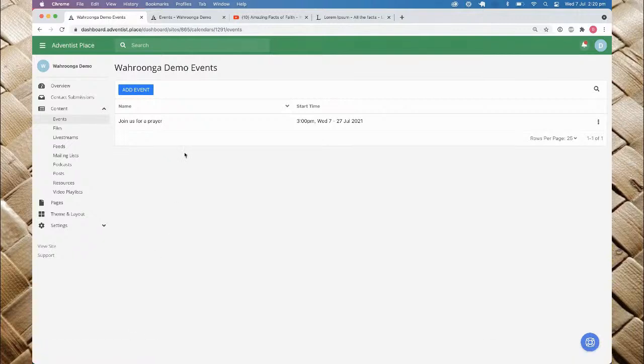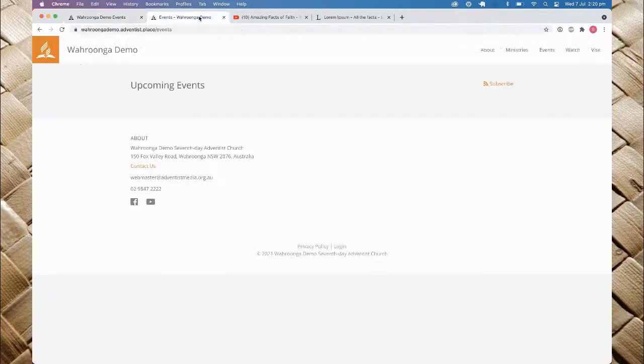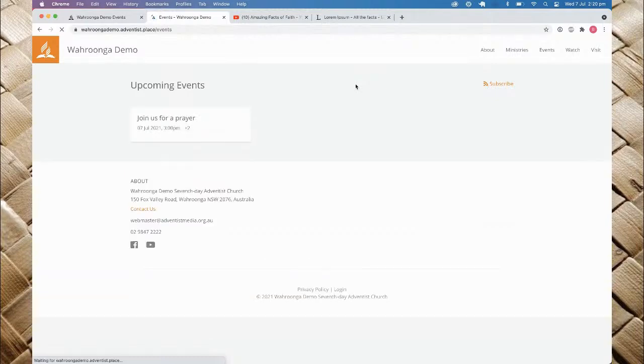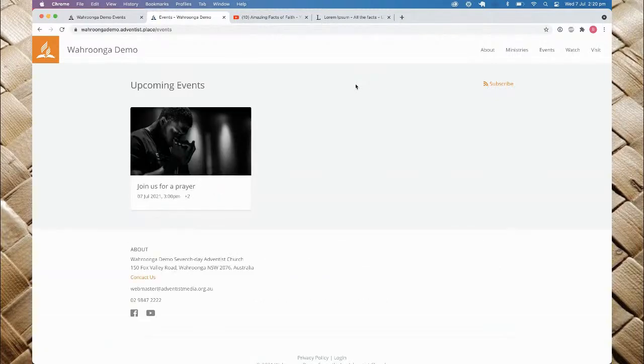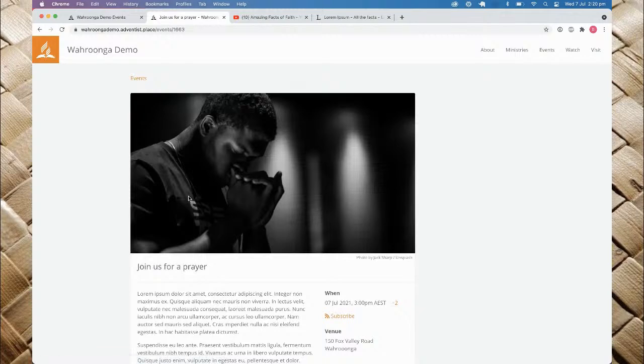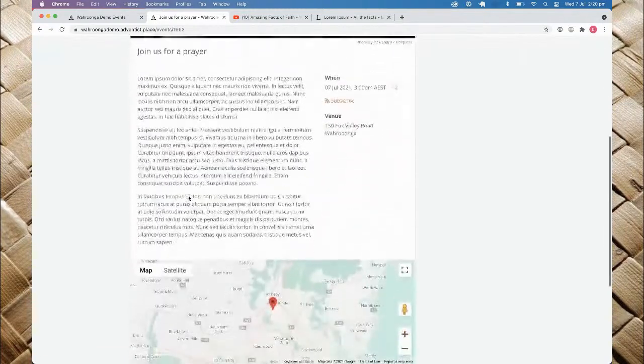We can go ahead and add more events if we want, but let's just check our website. And let's refresh. All right, there's our first event. And we can see that it's happening on 7th of July today, and there's a +2 there, which indicates that there's more upcoming events as well. So let's have a look at that event.